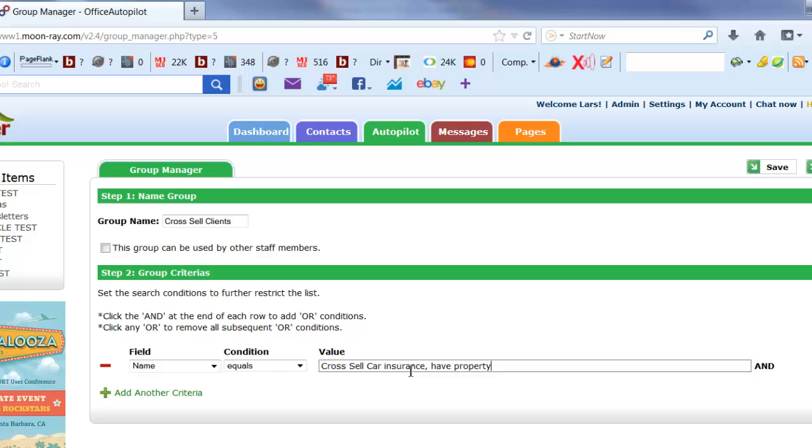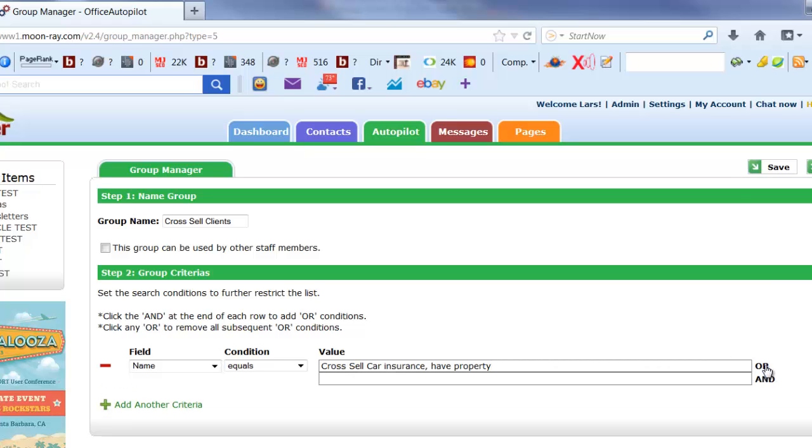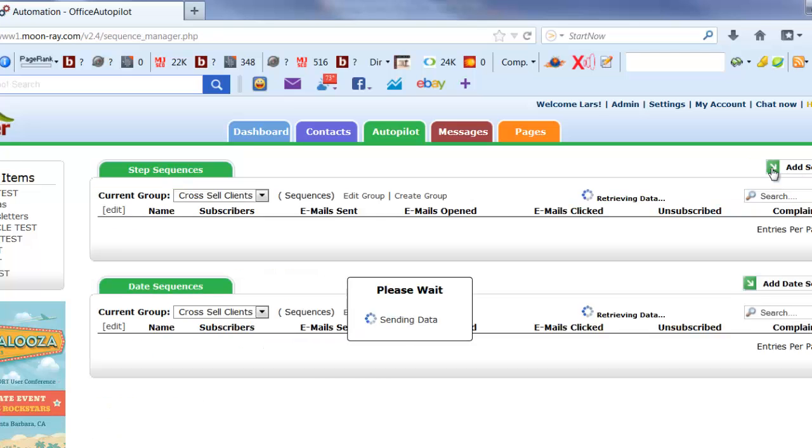Now in this instance, we actually have multiple campaigns for cross-selling. So what you're going to do is come over here to where you see the "and" text, and you're going to click on it, and it's going to change it to "or." Now this is going to allow you to input additional campaigns. Now I'm going to show you what will happen if you don't do that, but let's go ahead and save this. We're going to hit save.